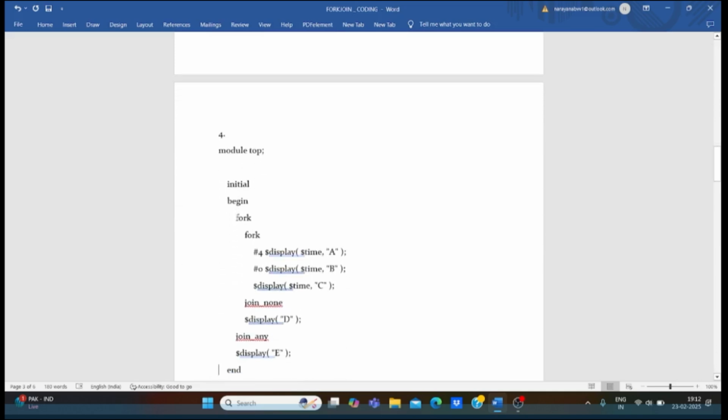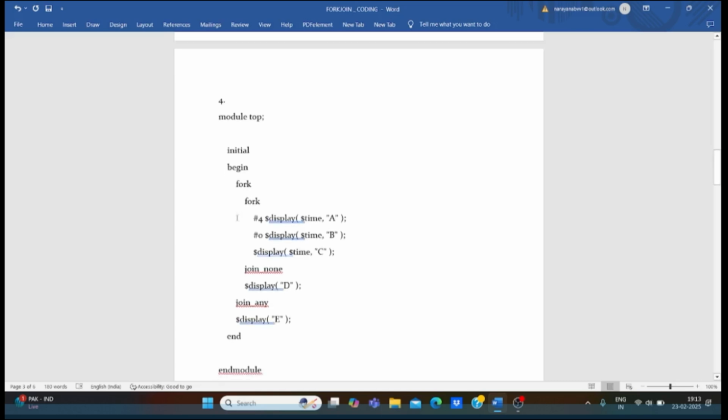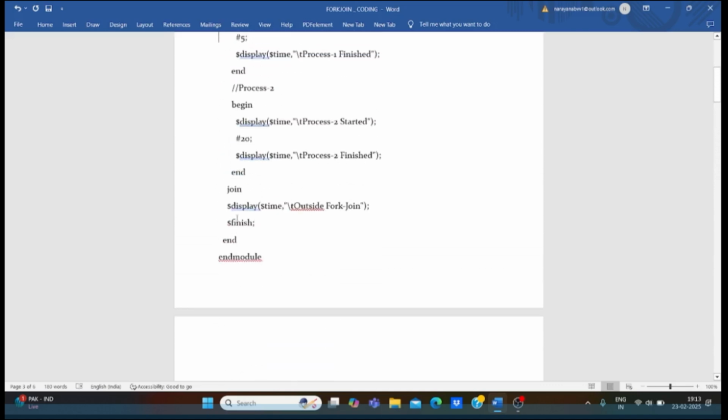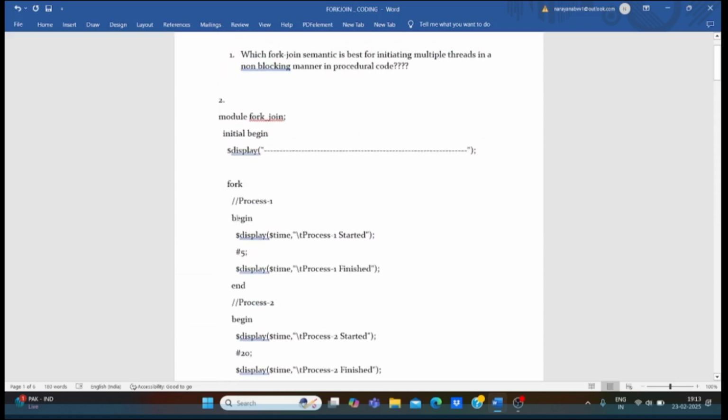And then coming to my third question, which is nested fork join. If you see this particular code, the output is somewhat different from what you imagine. So try to estimate the output of this particular code, which is nested fork join. This is my third question. So try to estimate the output of these three codes. In the upcoming sessions I'll be giving some more questions on fork join.